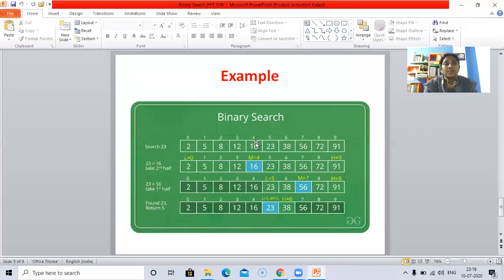This is the pictorial representation of how binary search is performed. There are a total of 10 elements here. So the first index will be 0 and the last index will be 9. Calculate the mid value, where mid value will be 4.5. Ignore the fractional part and consider only the integral part. So the mid position is 4 and the value is 16.